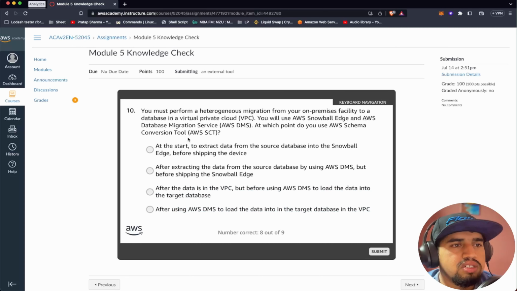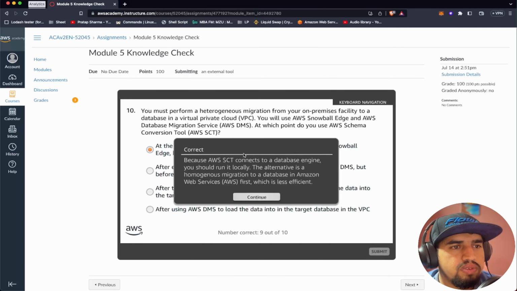So I think the correct answer here is that we can use it at the start to extract the data from the source database. So we will extract the data from the database, and then we can ship it on the device. So I think the first option is the correct answer. We can see why it is correct, because AWS SCT connects to a database engine, so you should run it locally. So this is the correct answer.